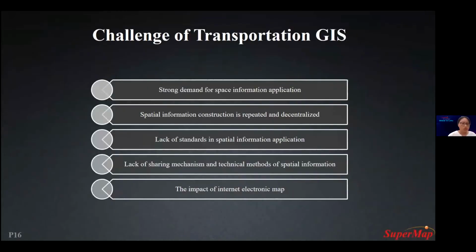Then let's also look at what the challenges of transportation GIS are. Firstly, with more and more GIS data generated, how to manage, store, and update the increasing information. There is also a large number of repeated and decentralized spatial information, and how to optimize it. In addition, there is a lack of unified standards for the management of spatial information, and a lack of spatial information sharing mechanisms and technical means.